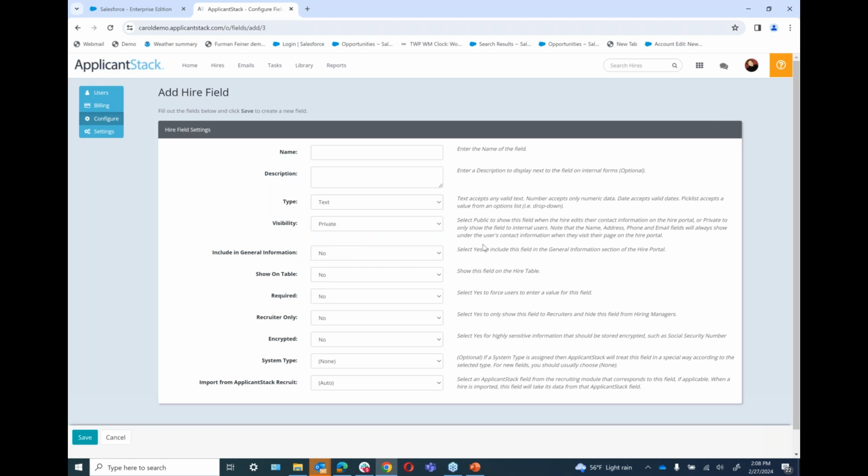You can go ahead and include that in the general information section on the Hire portal if you'd like to. You can make that public or private. So again, on the Hire portal, who is going to see that information? When they go to edit their contact information, we've got a quick note here that will display if you decide to have that. You can show that on your hire table. More than likely, you'll want to do that.